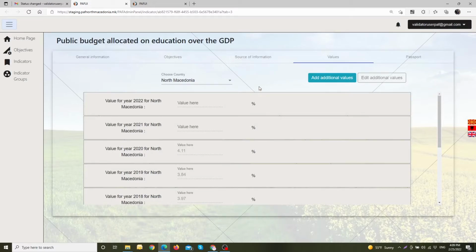In order to validate the second value for European Union, you need to switch the country to European Union through the drop-down menu, choose country. Once you're on the European Union screen, find the value that is waiting for validation. Do the calculation again for this value, check if this is the correct value and make an approval or rejection.